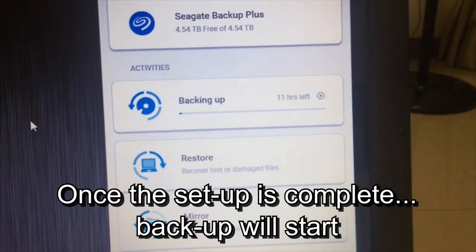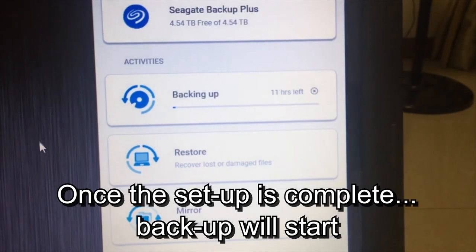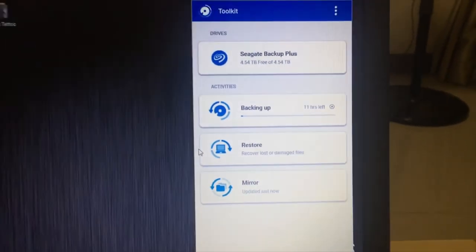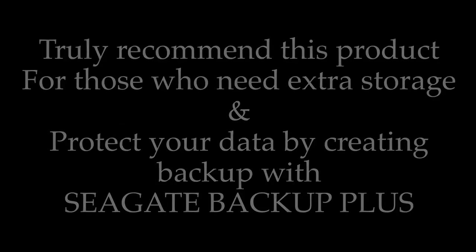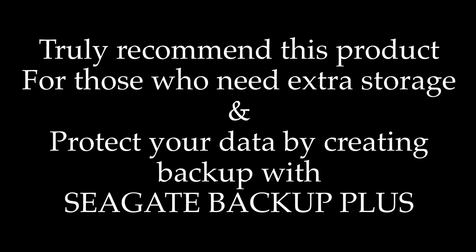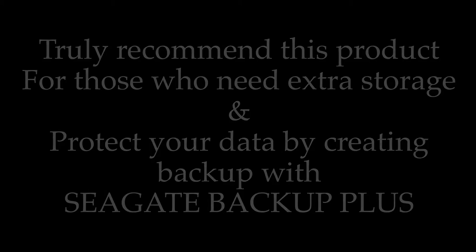Once the setup is complete, the backup process will start. For me, it took approximately 45 minutes for backing up 500 GB of data for the first time. So if there is a need for an external drive, Seagate Backup Plus checks all the boxes. So get going, backup and protect.